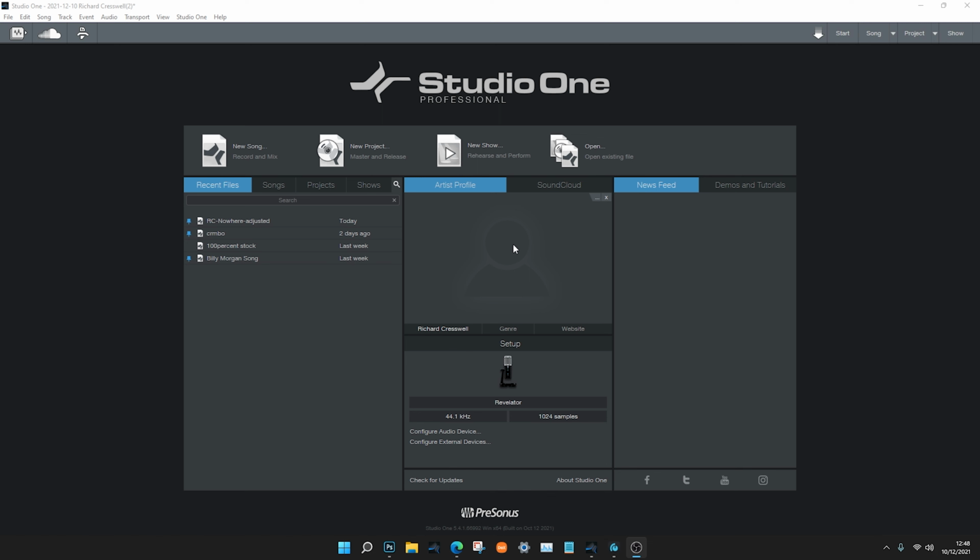Whether you're using Prime, Artist or Professional, when you load Studio One up, you'll usually be introduced with the Start page, unless you have some options set a little bit differently, and we'll cover those in just a second.